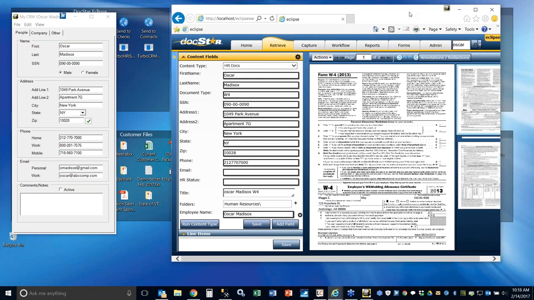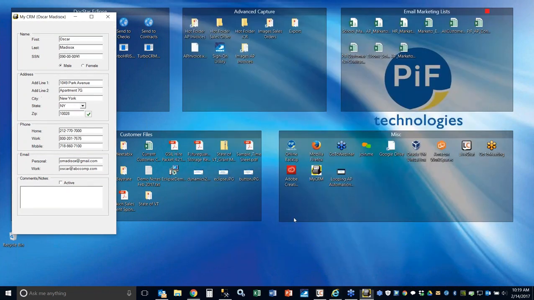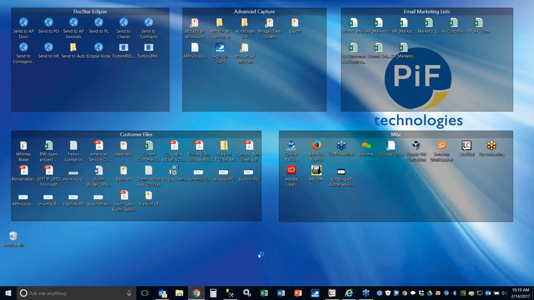So you saw three things there. One, a quick search from your CRM into Eclipse. Two, pushing data from your CRM into Eclipse. And three, a reverse lookup, being within Eclipse and then finding the associated record within the CRM system.